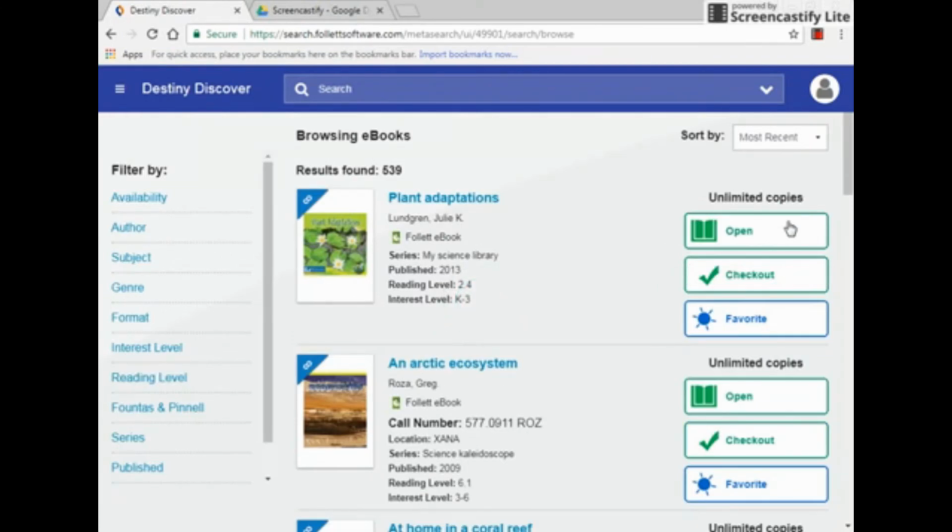Remember earlier I said there was a funny symbol on some of these ebooks? Well, this symbol is an infinity symbol. What it means is that our library has infinite copies of a book. So that means an entire class, the entire building, can read the same book at the same time if they wanted to.